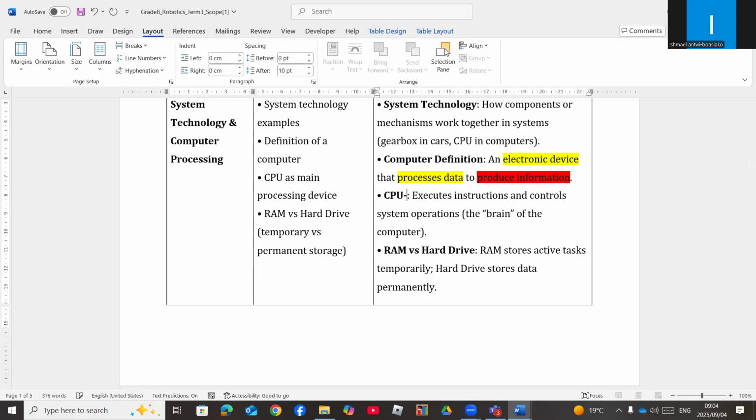Don't forget, CPU stands for Central Processing Unit. And it's a hardware component which executes instructions and controls the system operations. In other words, it's the main brain of the computer. So the CPU is the one that does all the calculations, all the thinking. Everything that goes into the computer is the CPU that does all those processing.